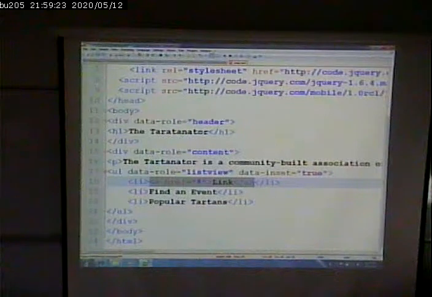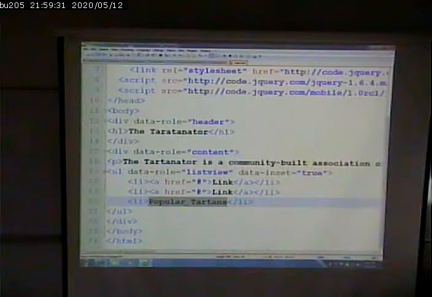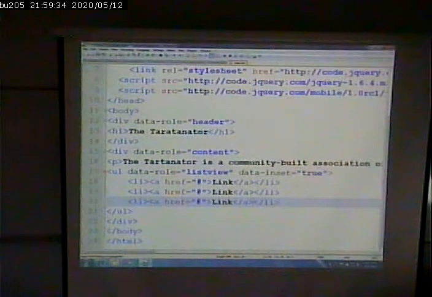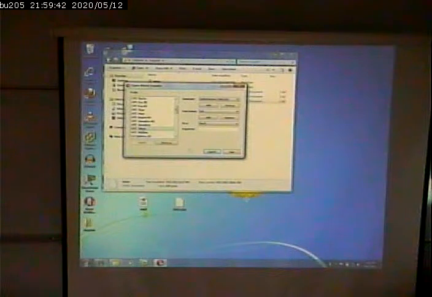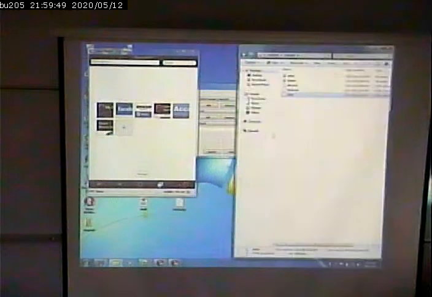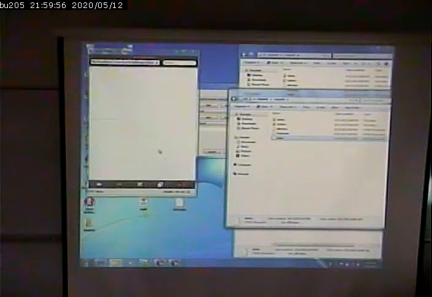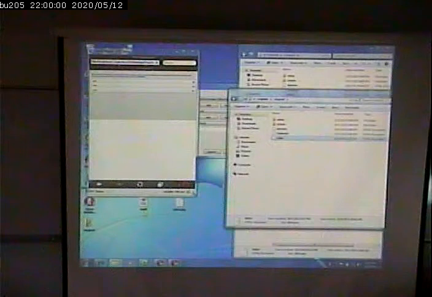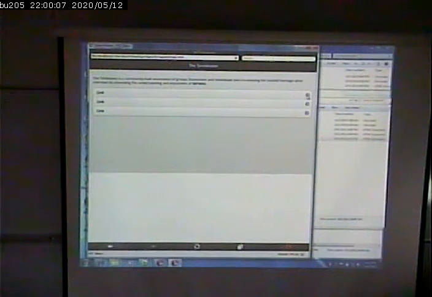So I'm just going to copy this link three times. Now, if we view this, in here, notice, again, it's a little hard to see. Notice what that looks like. Again, this indicates that this is a link that you can click on. So this looks like a button in a mobile application. So that's what I mean.